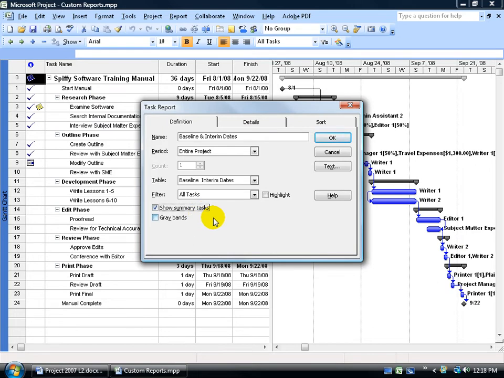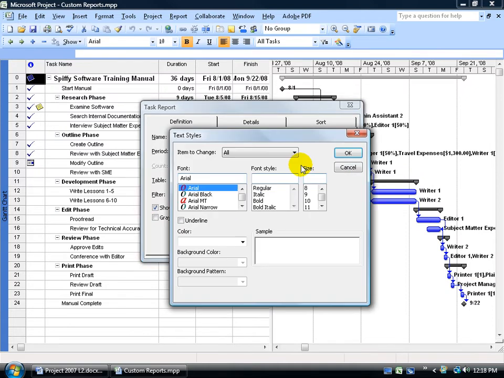Well, in short, I could be happy with this report. I mean, I've got the name. It's going to be the entire project, and it's based upon my baseline interim dates table. And I'll show the summary task, but I can do a little bit more. I can come over here and click on the text button, and I can define the size of the text that will be displayed in the report, if that's helpful.